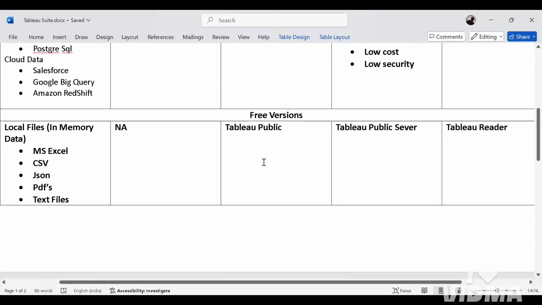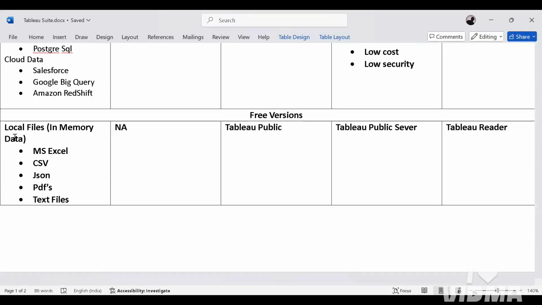While coming to free versions, in free versions we can't get the live data. Here we can only create the dashboards or reports on in-memory data. In-memory data means data which is already saved, which is not getting updated from time to time. So that's what it means.